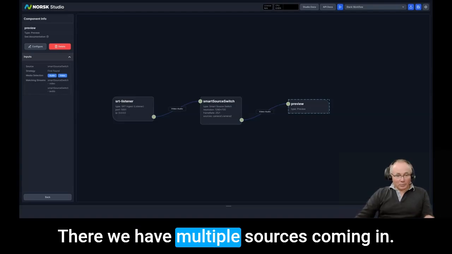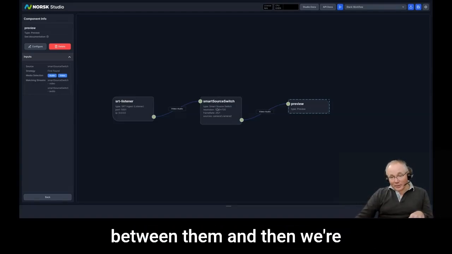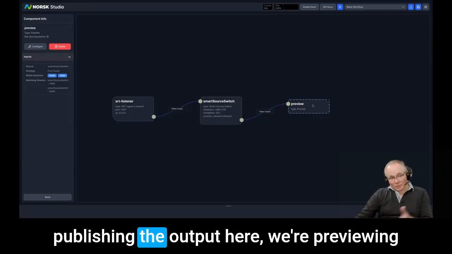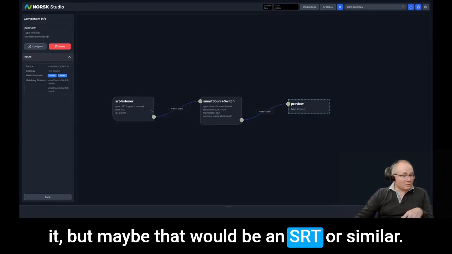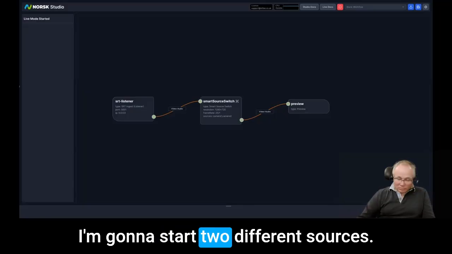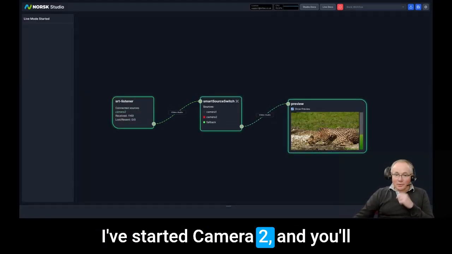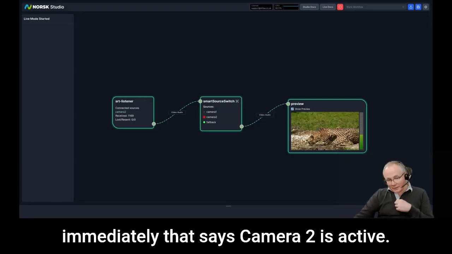There we have multiple sources coming in. We are able to switch between them, and then we're publishing the output here. We're previewing it, but maybe that would be an SRT or similar. If we go ahead and deploy that, and then I'm going to start two different sources. I've started camera 2, and you'll see here that we've got feedback immediately that says camera 2 is active.